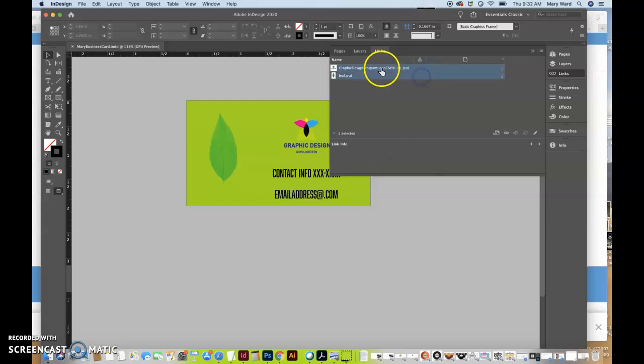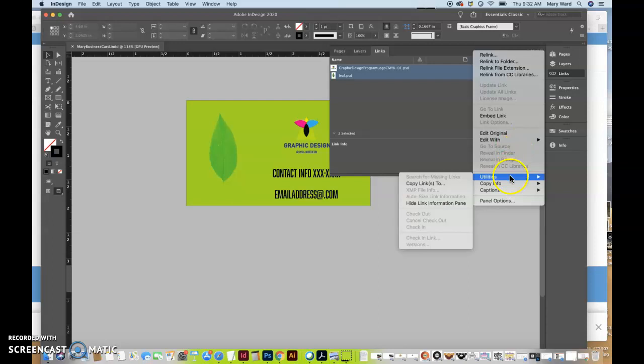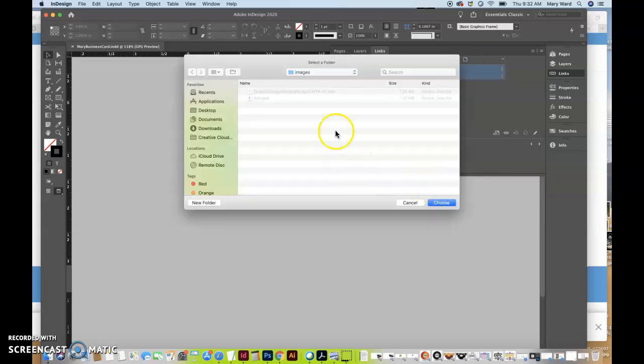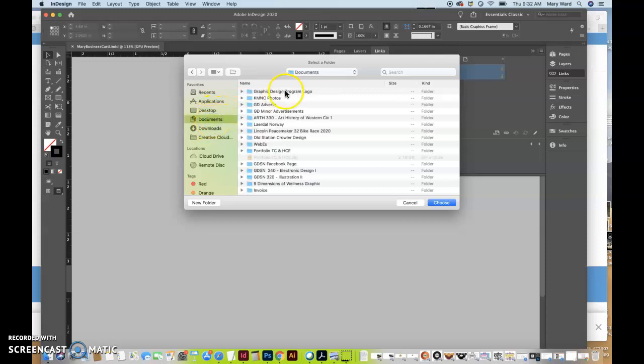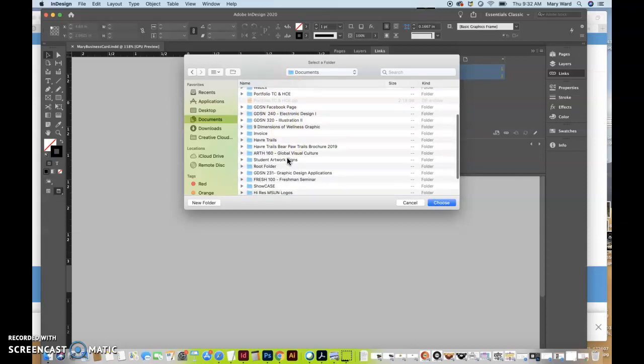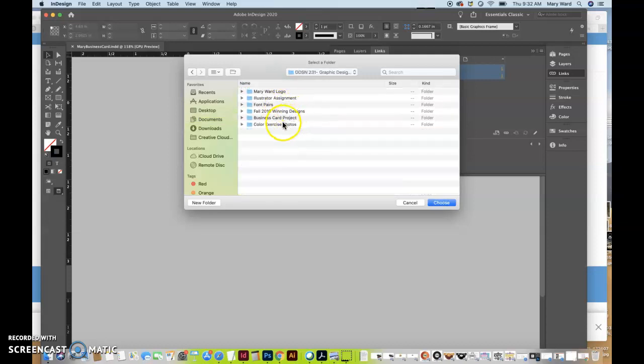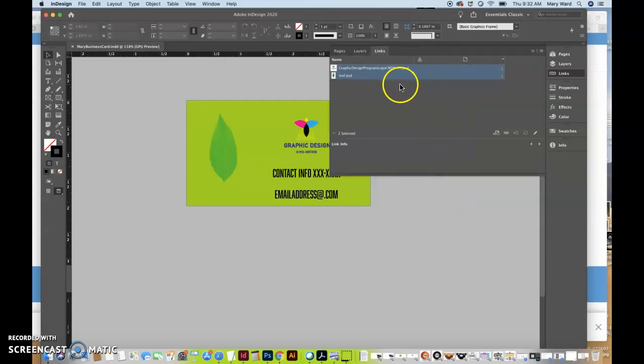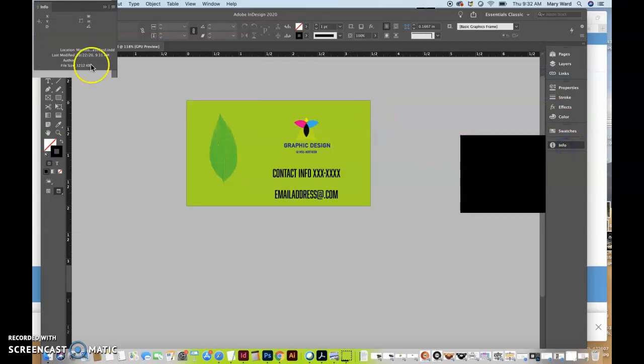We can push Shift to select all of these links, and then we can go to this little stacked line menu and then go to Utilities, Copy Links To, and then just make sure that you get all your links in the correct folder. So I think I put these in the 231 business card project, and I need to go into my images. They're already in there, but this is how we would do it. And then you just push choose to make sure you have all of your links in one spot within your project folder.